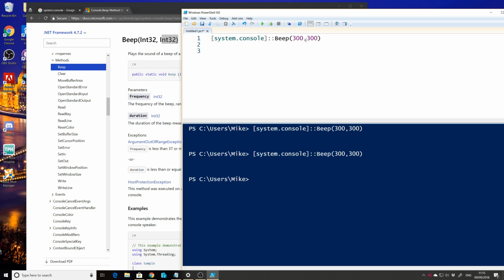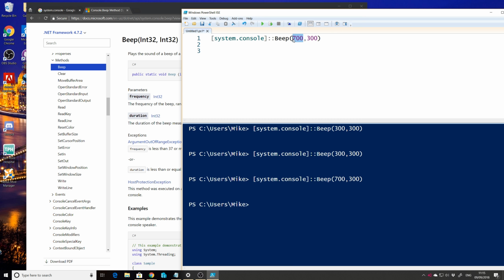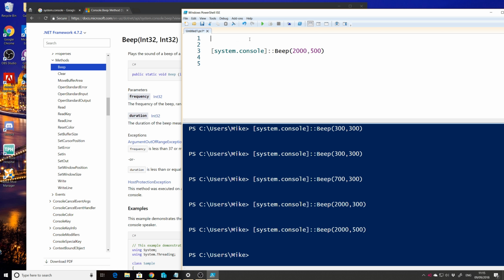But if I go and adjust this first little 300 to 700, for example, that's the frequency. So we can see here from the documentation this range from 37 to 32,767 Hz. So let's go and make that a little bit bigger. Let's go 2000. Really big beep. So maybe we want to do something else on here. Maybe we want to make it beep for longer. Okay, very good. Maybe we want to actually have some sort of rising tone going on here.